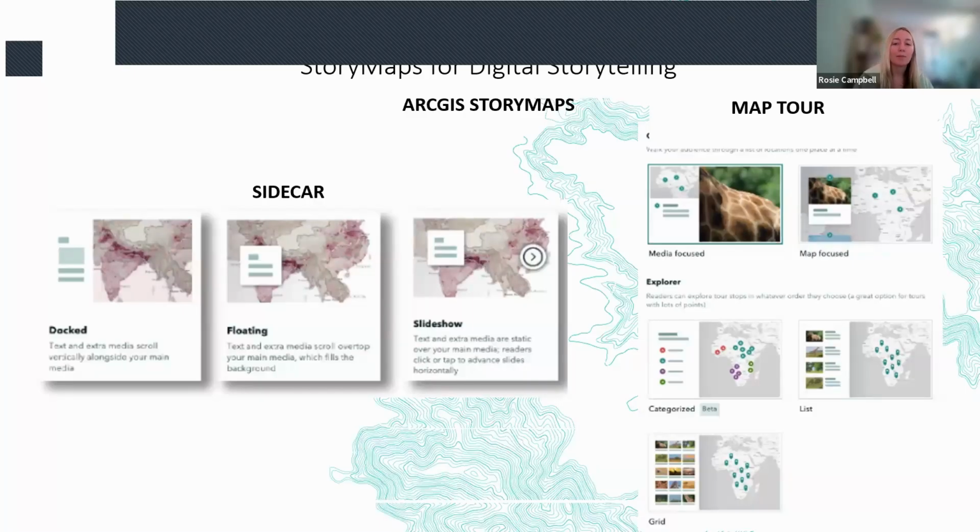There are also 2 different types of map tour: the guided tour and the explorer tour. With the guided tour, you force the user to go along a linear path, or with the explorer, the person can select the path as they choose. You can also decide if you prefer it to be more media focused or map focused. And really the great thing about stories, and maybe you noticed from some of the examples in my earlier slides, is that you aren't limited to just one of these. You can mix and match them in any order and as much as you like.